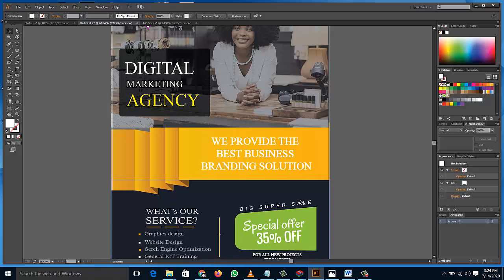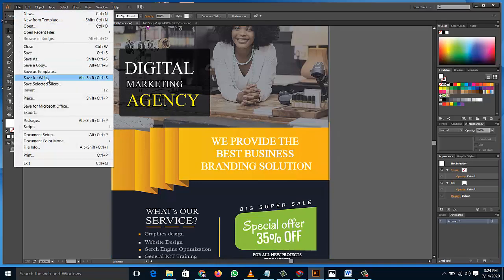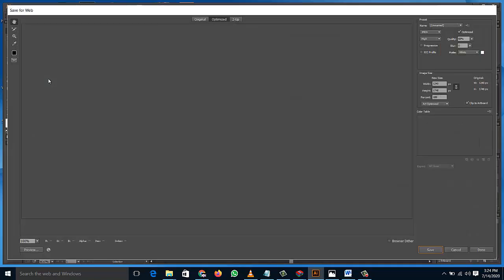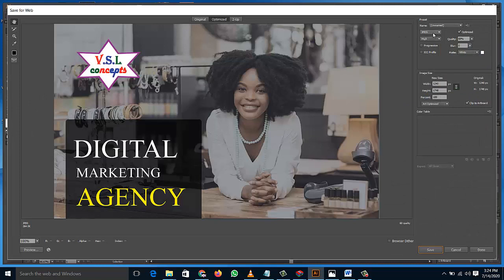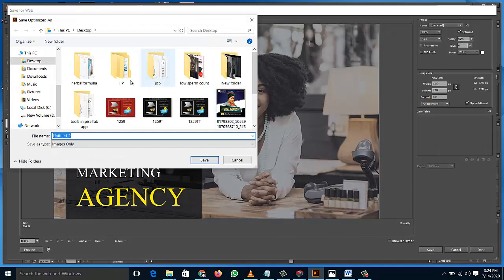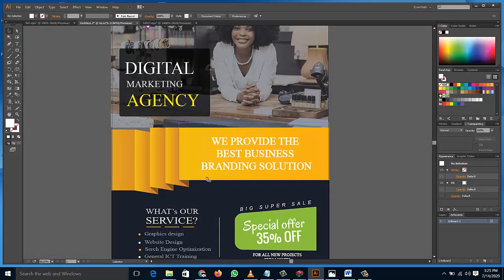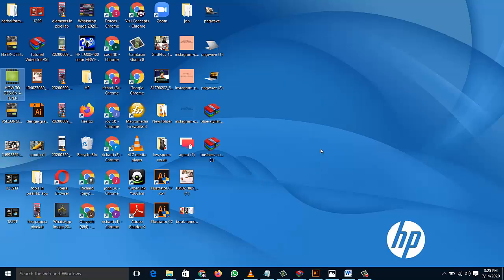So the next thing we'll be doing now is to save our project. How do we save our project? We'll come over to File and Save for Web. Save JPEG, high quality, and click on Save. Then come here, Desktop, Flyer Design for VSL. Click on Save, and then we are good to go. So let's locate the file on our desktop. So I think this is it.